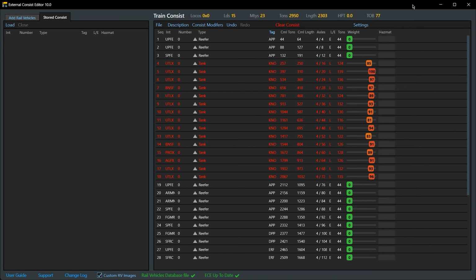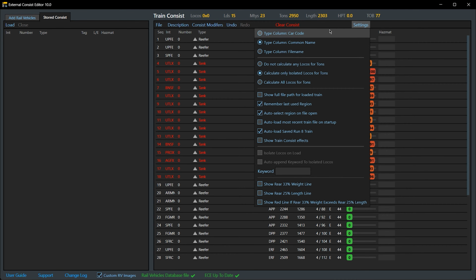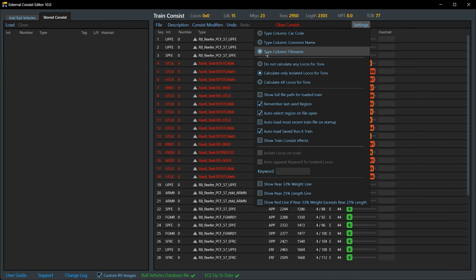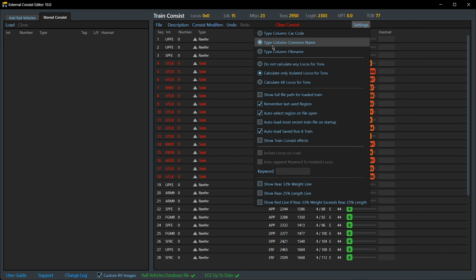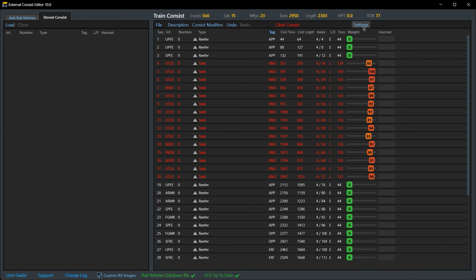So now let's take a look at key functionalities of the train consist. You've got your type column, and that displays the type, the common name, or file name. That can be changed here in settings, and you've got these three options. If I go to type column car code, you're going to see it switches to the car code, or the common name, or the file name. I usually just leave it on common name, but you can change it up here in settings.